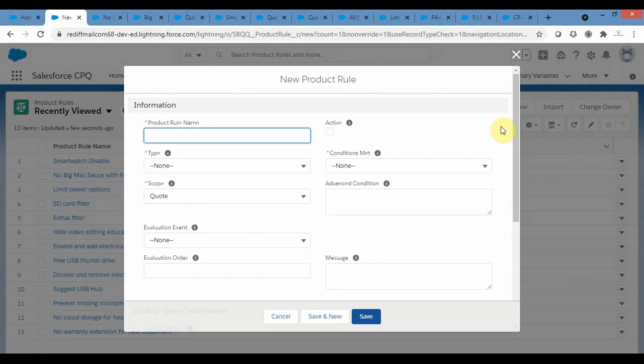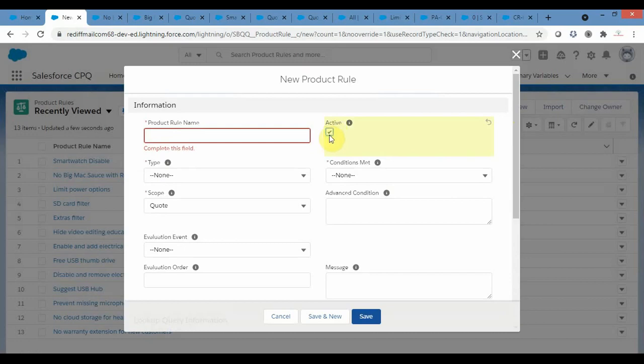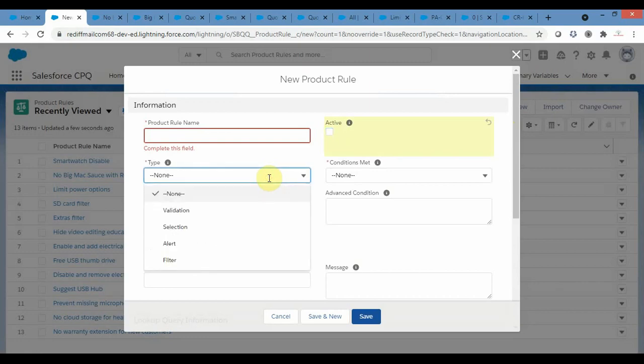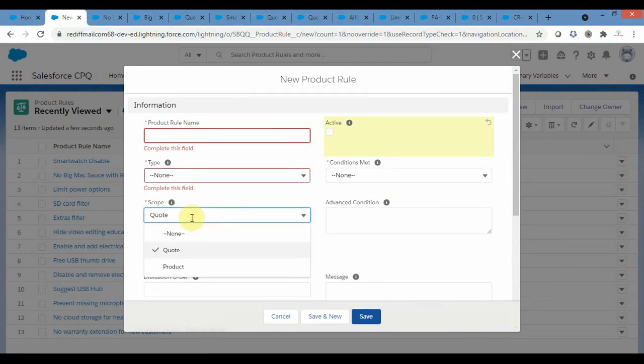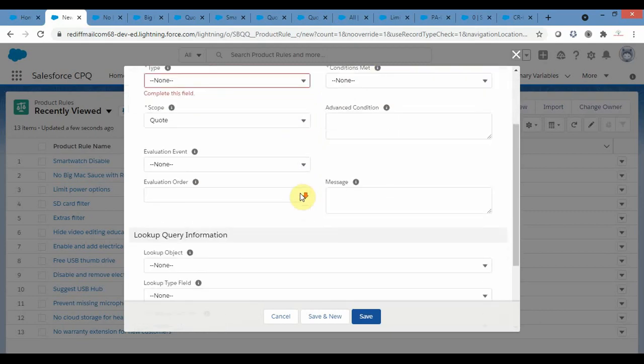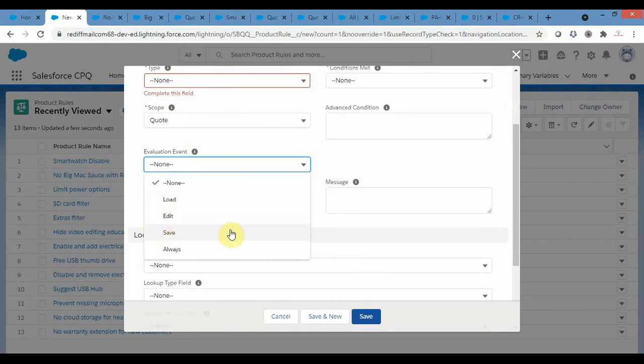So if you want the product rule to run, please click on this active checkbox. Otherwise, your product rule will not run in your configuration page or your code editor page. Now this is the type where we can select whether it is a validation, a selection, an alert or a filter. Scope will be either code or product, which we have already discussed. Evaluation event will be load, edit, save.